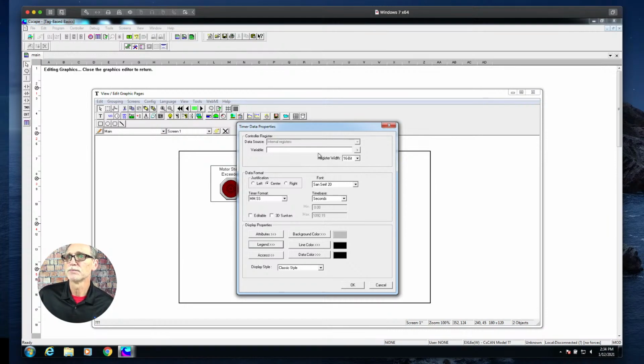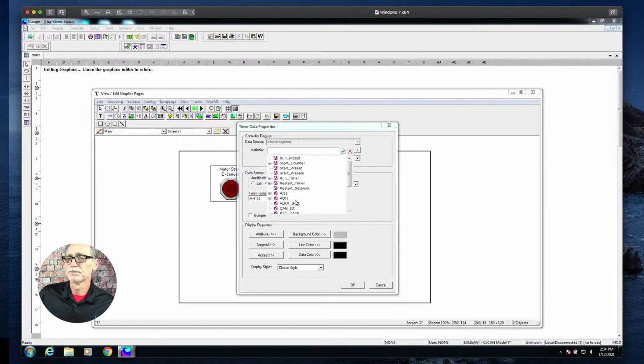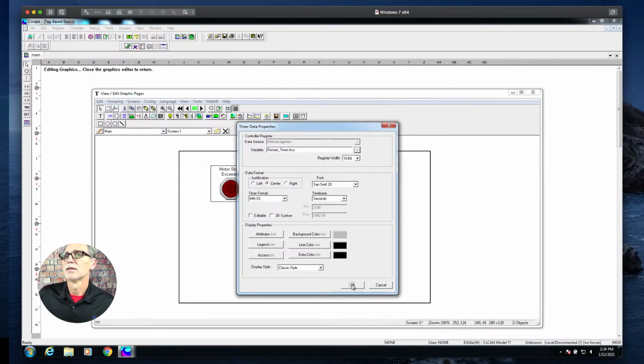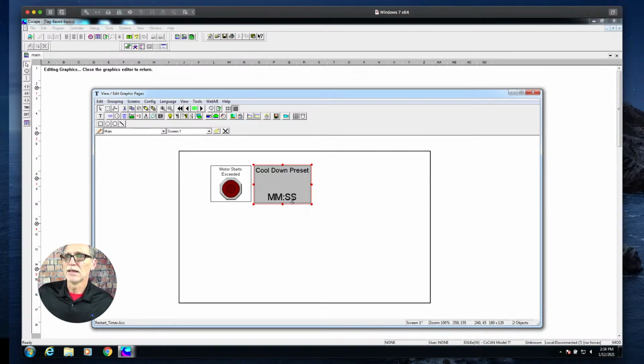All right, now let's pick our variable. The easiest way to do this, I think, is to hit this little right arrow key and pull up the tag browser, or the variable browser. And it's only going to pull up integer-based variables. So I'm interested in my restart timer. Okay, I believe that's what I'm looking at, right? Yep, restart timer. And in this case, I believe I'm interested in the accumulator. Okay, let me hit OK. There we go. All right, so that's really all there was to it.